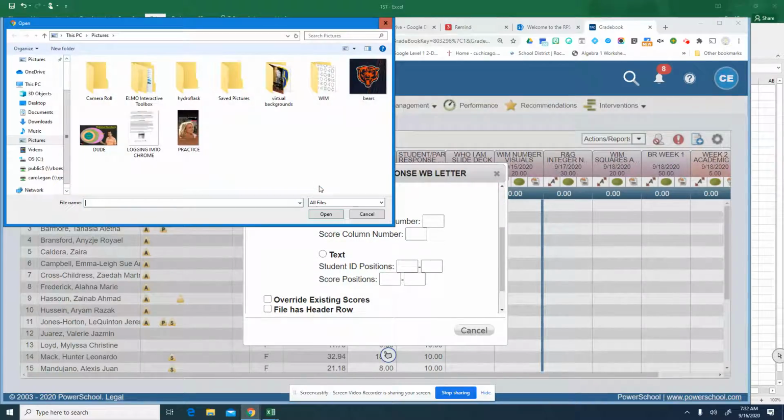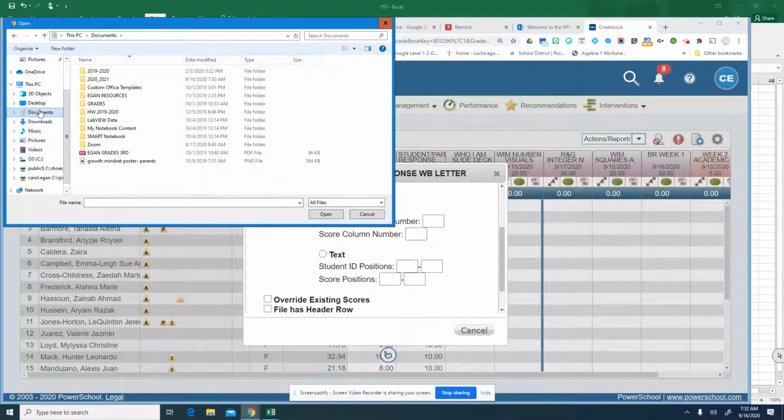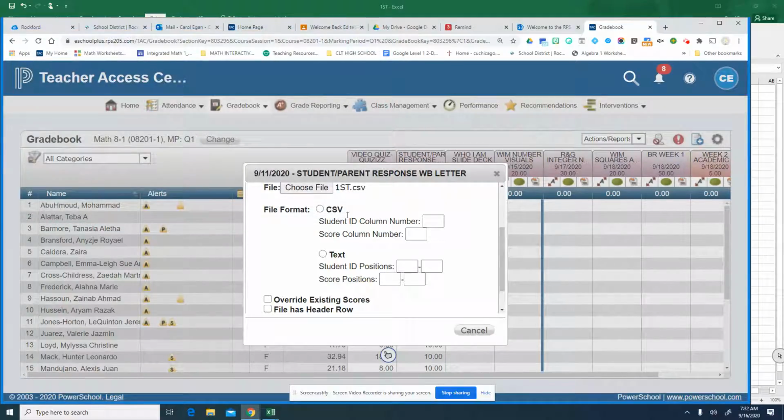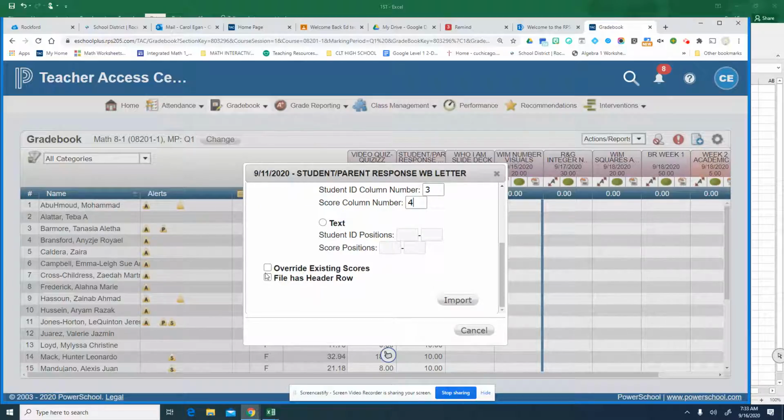You have to choose the file. That's why it's important to save it. I'm going to choose my file. Then it's a CSV. The student ID column number is the third column. And the student grade was in the fifth column. Or no, the fourth column. And then, yes, I want the file has a header row. So I'm going to mark that.